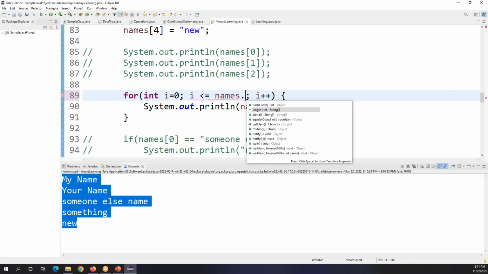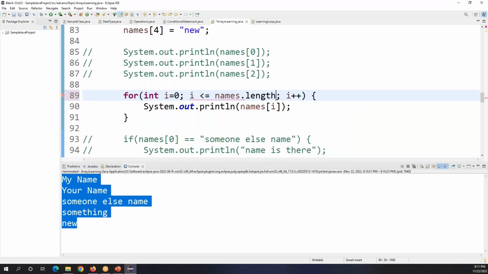One of the options is length. Length means the size of that array. This is the name of the array, and this is the length. Length means size. So this is the size of the array. Now, can anyone tell me?